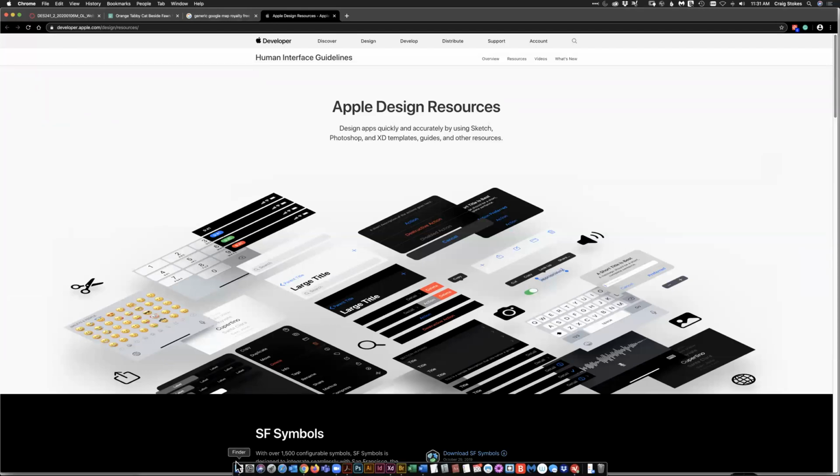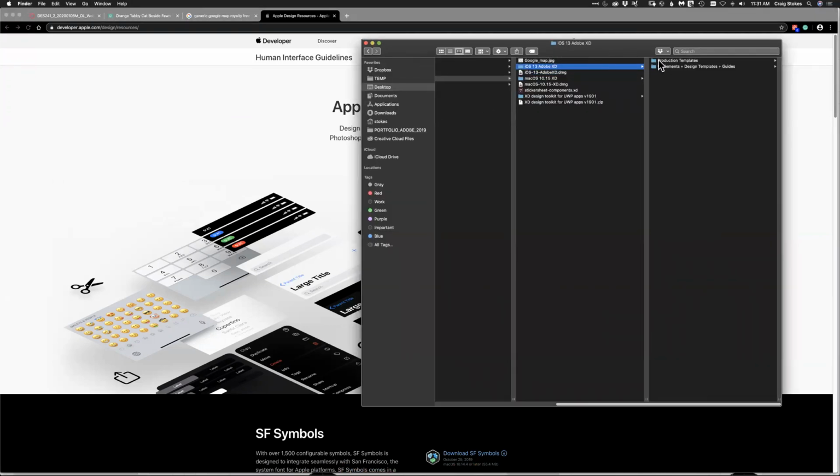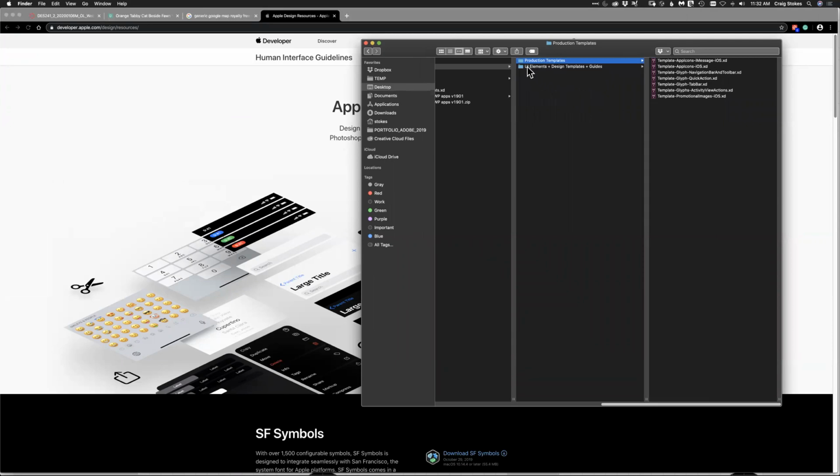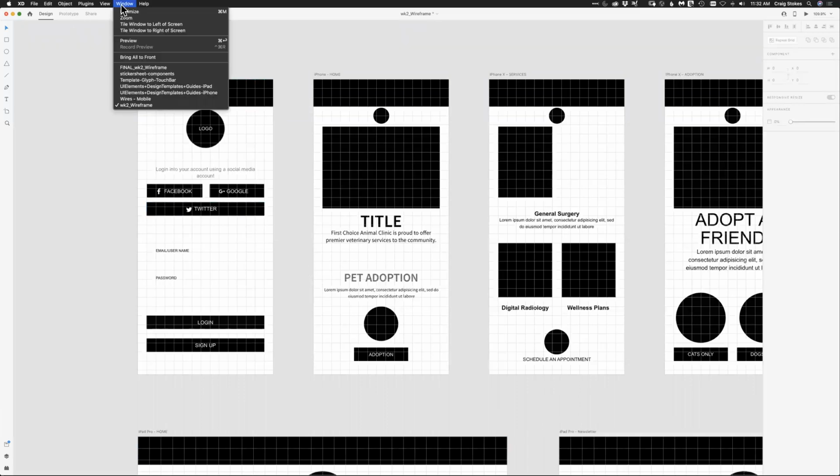Okay, so now, once I've opened those up, the production templates, you're going to see these two folders. These are not anything you're going to want to use. But under the UI elements and design templates, there is a UI element for iPad and iPhone. Okay. If I come into here and I've got them opened up, since this is an iPhone, I'm going to find the UI elements for the iPhone.